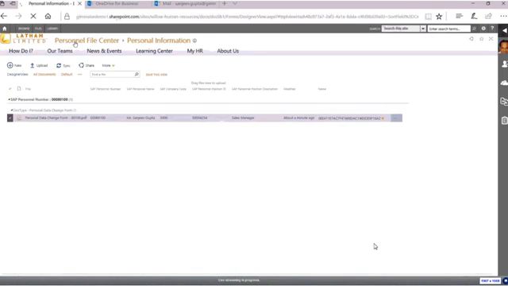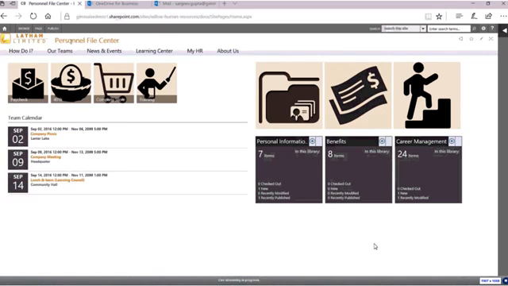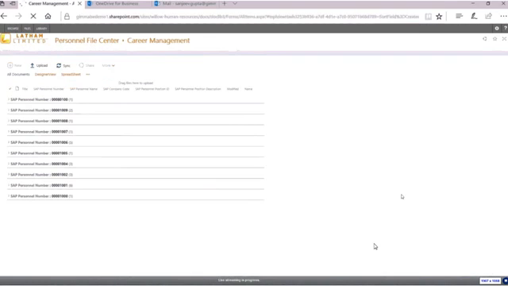So that document has now been synchronized to SAP, made available to the SAP user, and filed in the correct location in Office 365. So we'll go back to our portal here, and we'll see that this document was routed as a career management document. You will have seen that increment to 25 documents in career management.